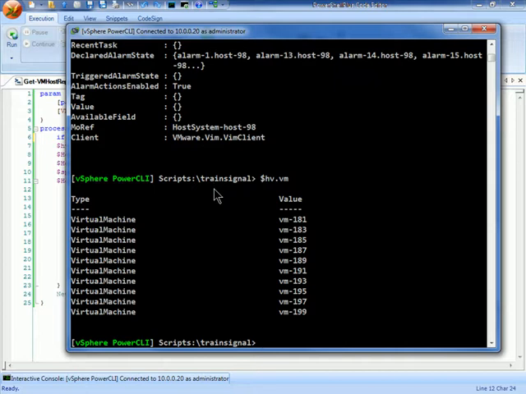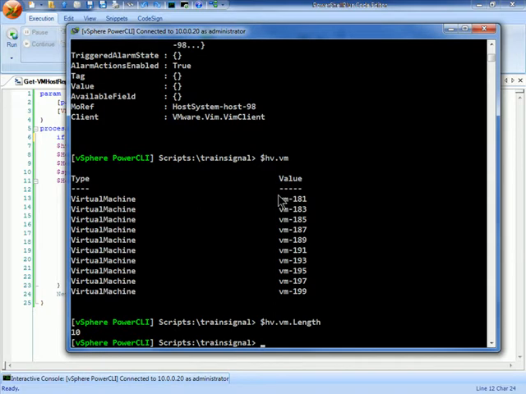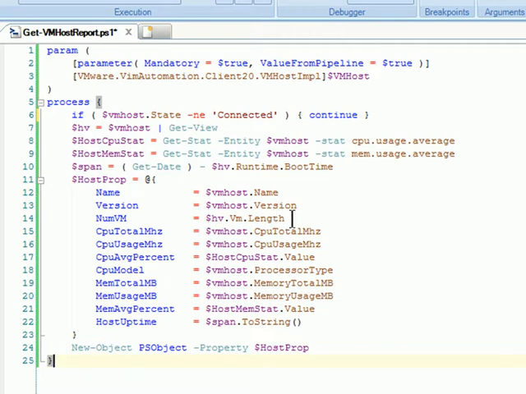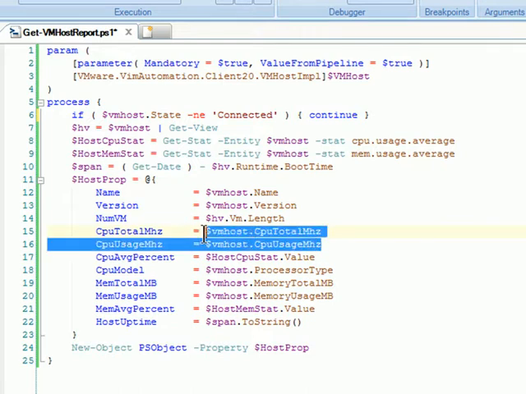I happen to know by just looking at the screen here that I see type and value. I know that this is a PowerShell array, and I know that arrays have a property called length. Let's check that out. So that's the answer to the question, how many virtual machines do I have on a host? And lo and behold, that's what you see right here. So that's where that came from. The next couple come straight from the VM host object. We know how that works now, right?